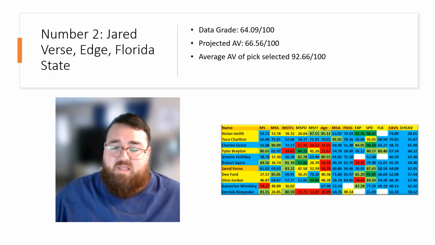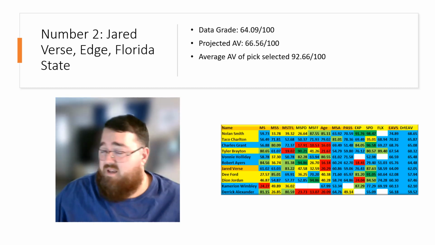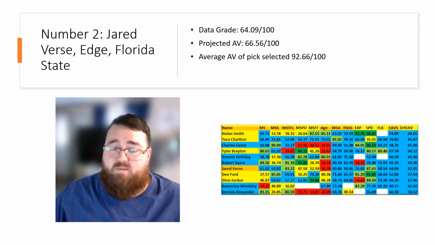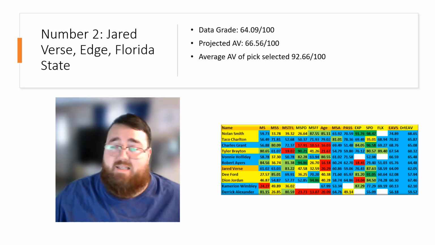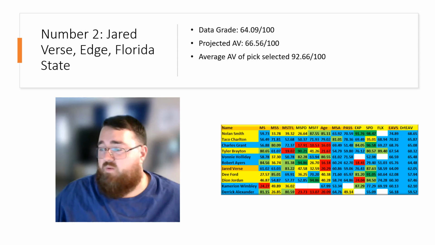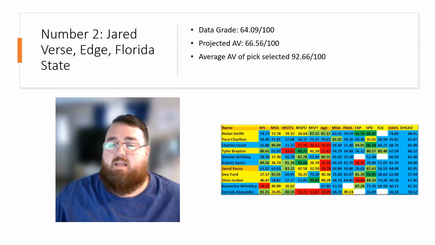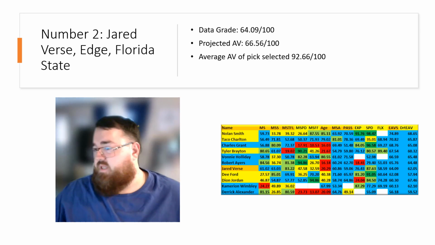Then we get to number 2 on this list, which is another player I think I might get some flak on, but whatever. The data is what it is. Jared Verse, edge from Florida State. His data grade was 64.09 out of 100 with a projected AV of 66.56 based on all the prospects that he tested most similar to as a first rounder. And then his average AV of the pick selected was 92.66 out of 100. So you are usually expected to get a 92 percentile prospect where the Rams were selecting, and they ended up with a prospect that's closer to a 60 percentile prospect. That is not a good selection.